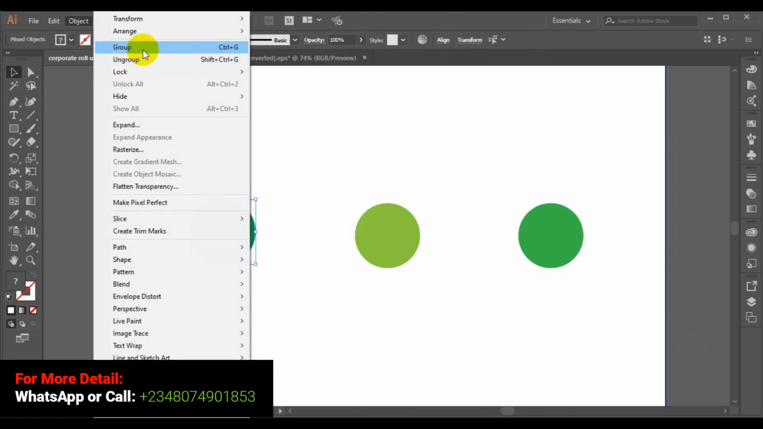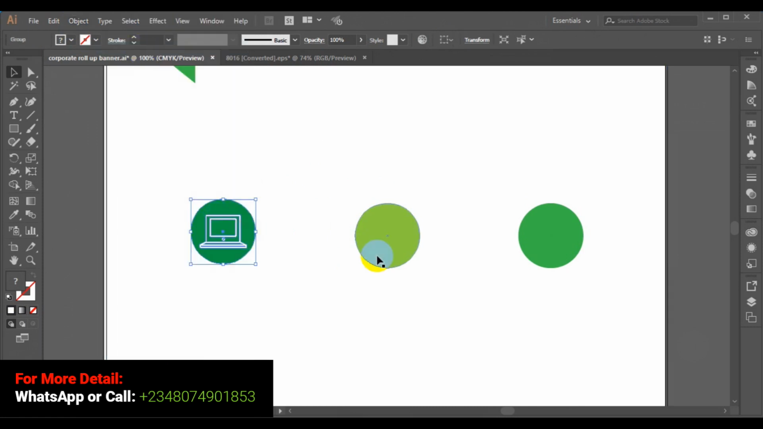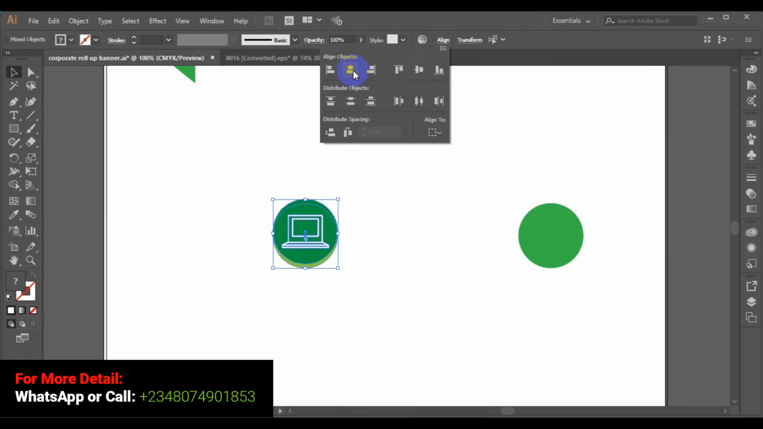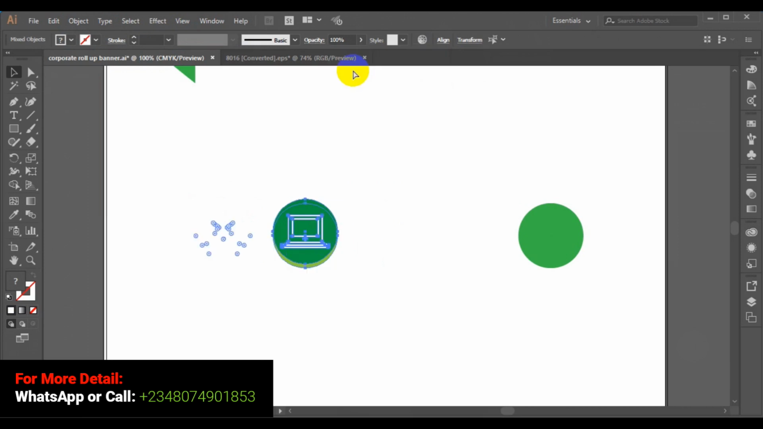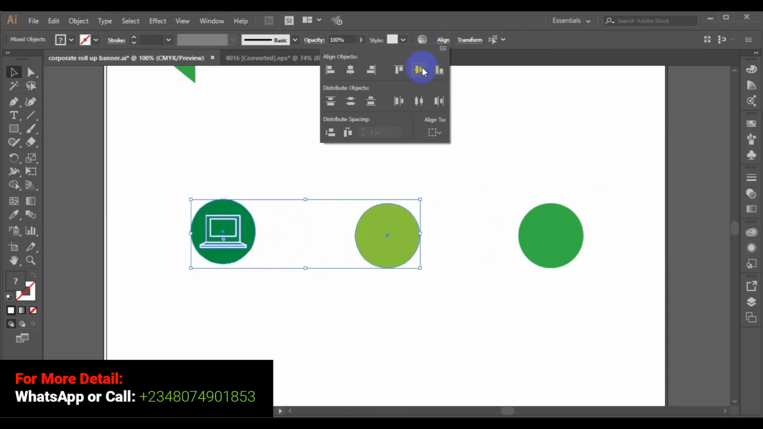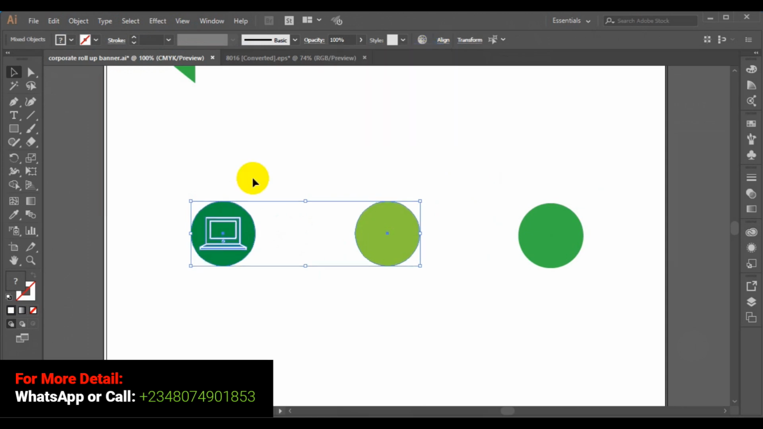So I'll go to object now, then I will group. So I'll press the Shift key and select the second one here. I'll go back to the alignment panel. I'll make sure that everything is aligned to align vertical, align horizontal center. Control Z. It should be align vertical, something like this.